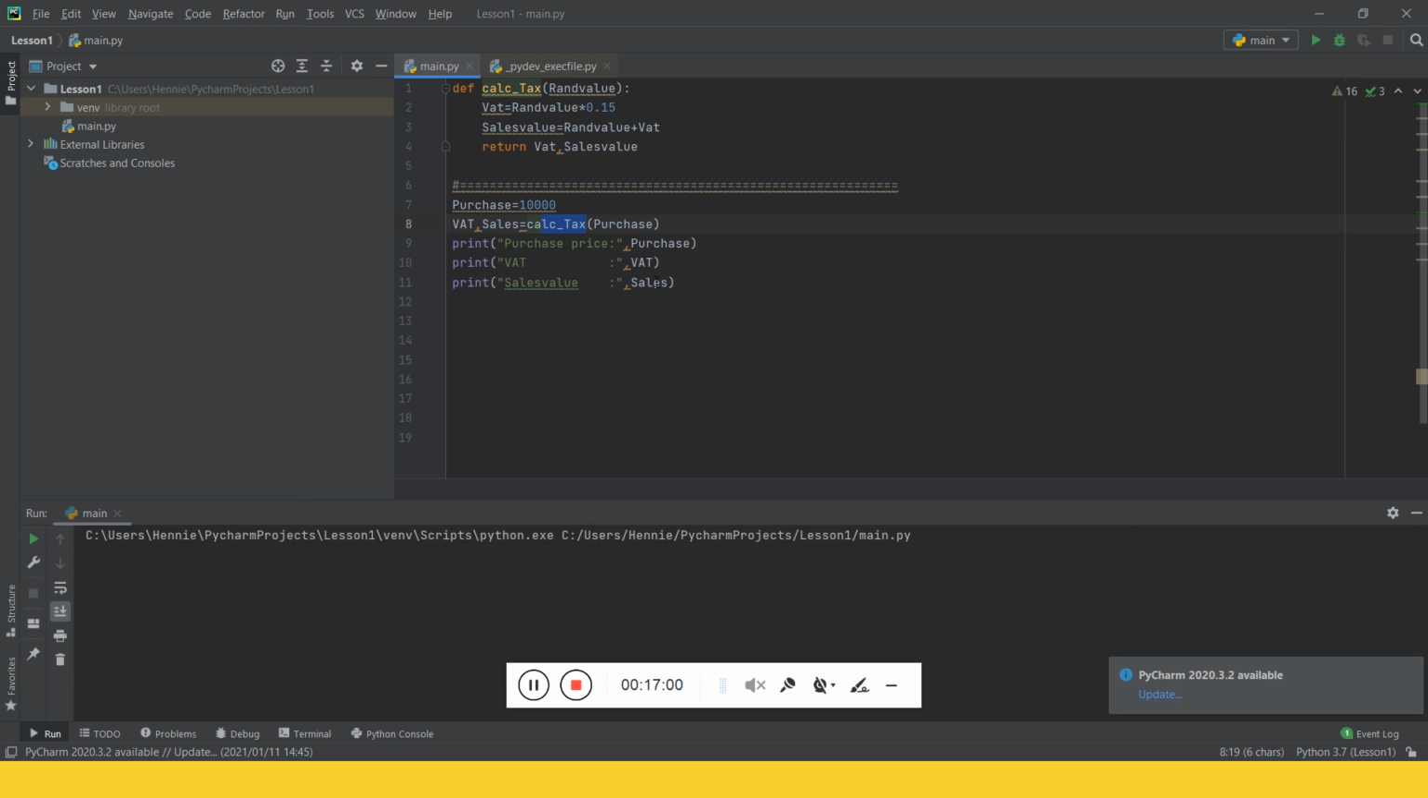Okay, run it, and there you go. 10,000 is the input, 1,500 is the VAT, 11,500 is the sales price. So if I make this 20, it should do exactly that.